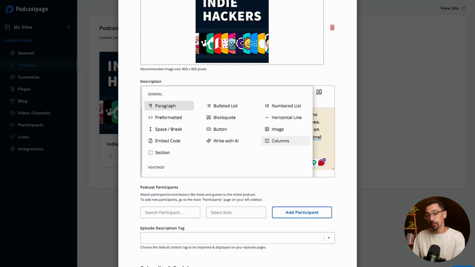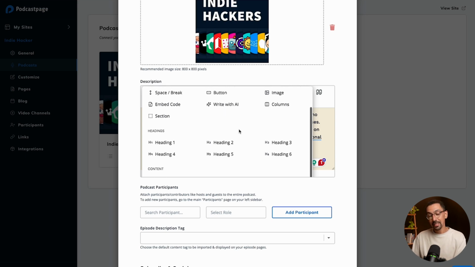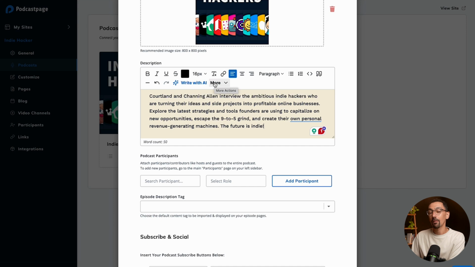I could use the forward slash, which we'll use more in a moment, to add in new content, sections, basically anything. As you can see here, you have a full suite of editing tools, so you could adjust the content, the look and feel, if you want to make something bold, italics, change the color, the font size, any of that, you have full control here.